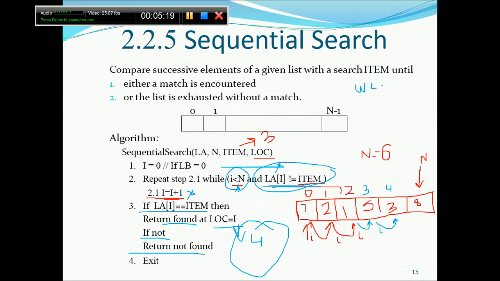The worst case could be order of n, when the element is found at the last index, or it is not found. If the element you are looking for is not found, or it is found at the last index, the nth position in this case, or the n-1 position, then you can say, okay, this is the worst case.